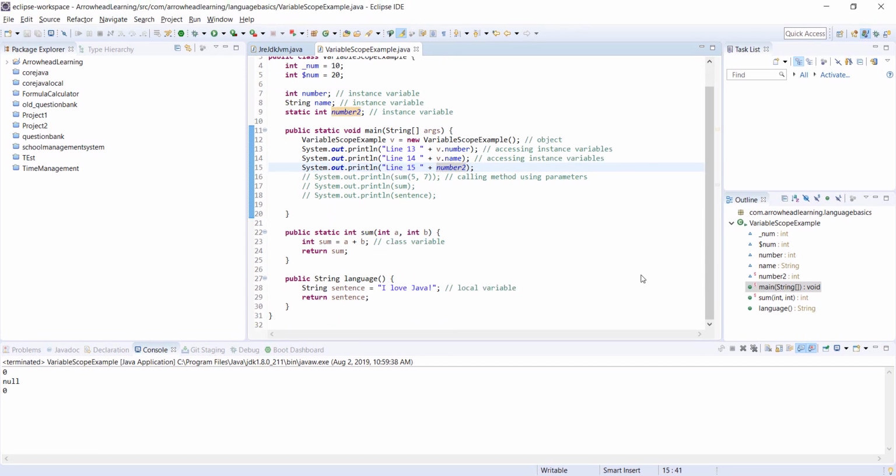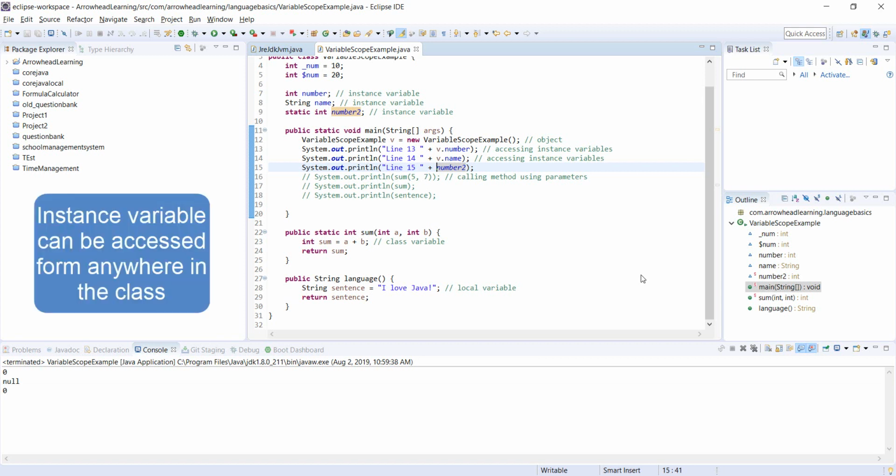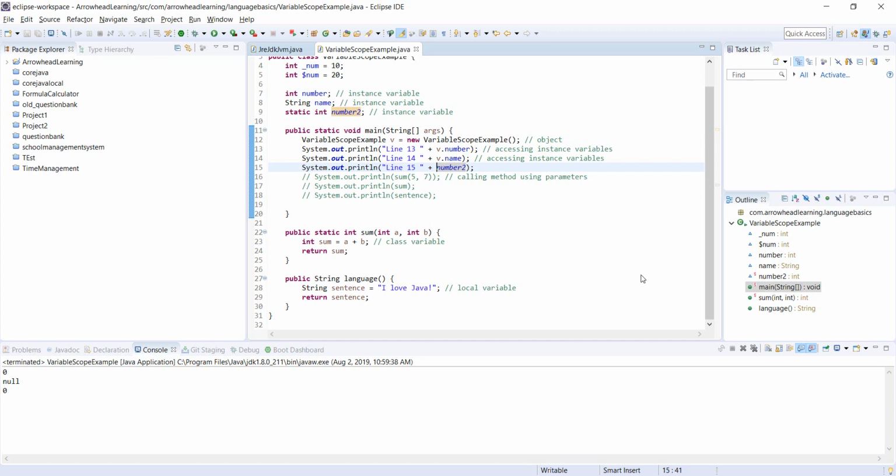Let's move to lines 7, 8, and 9. Here we have created three instance variables. Keep in mind that these instance variables are not set to any value. This point will come in handy later in the video. An instance variable is a variable that can be accessed from anywhere in the class.